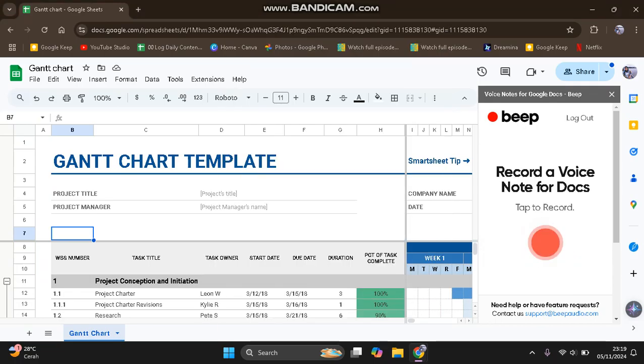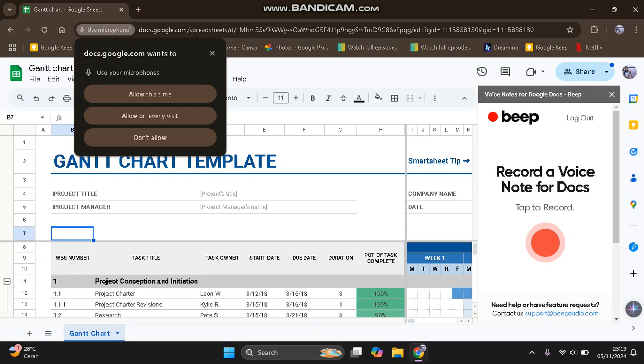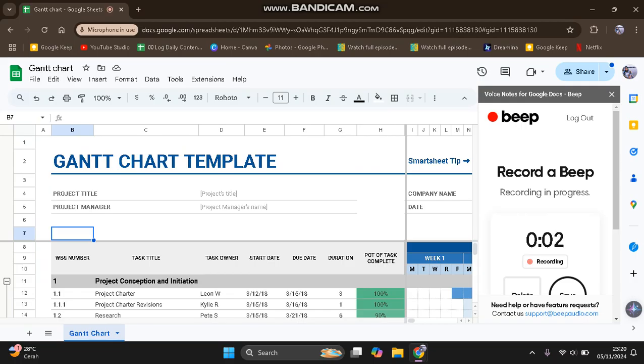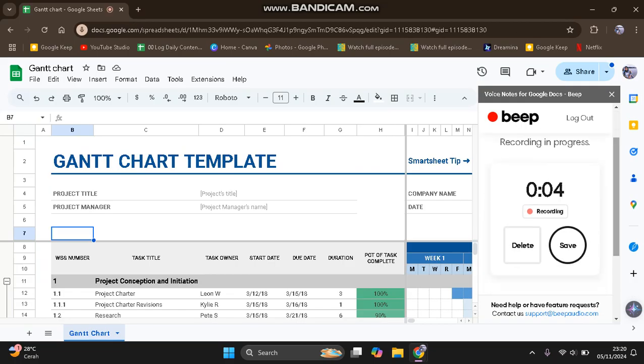Okay, so now you can tap to record. Hello. Hi guys, so this is how you can leave a comment using a voice note on Google Sheets.